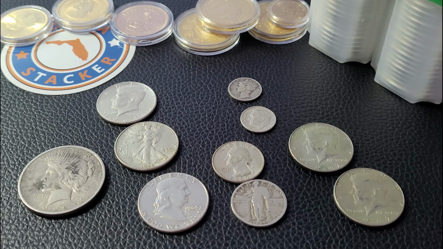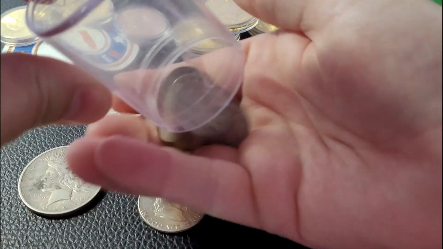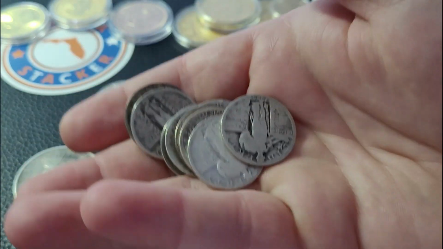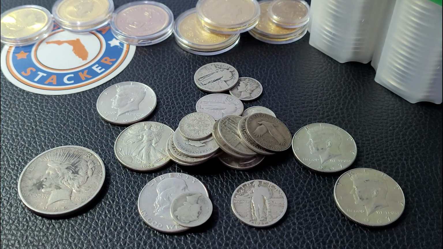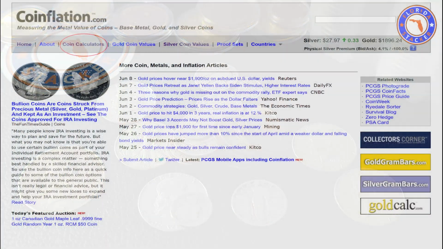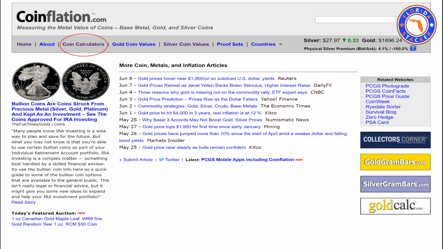But what about calculating the value when you have a lot of constitutional silver to figure out how much it's worth? Okay, so let's go ahead and drop this down on the table. Back at the coinflation.com homepage, we now go back to the header and select coin calculators. This way we can determine the melt value of our coins. You can see that on the header in the red circle near the top.